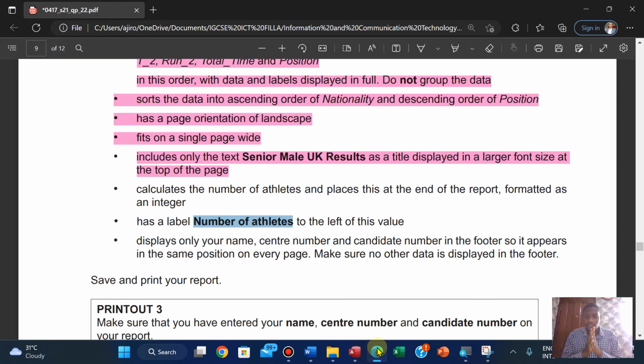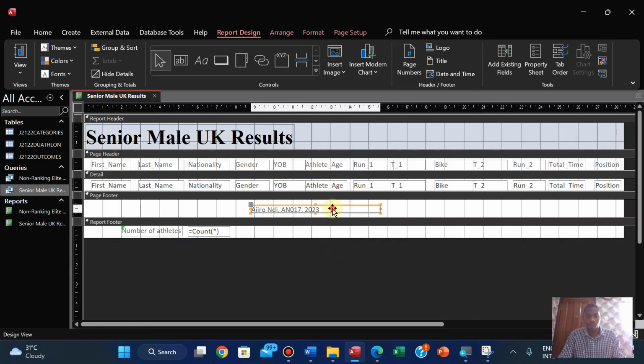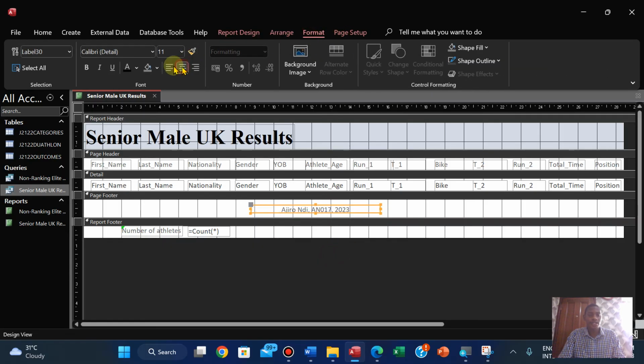Display only your name, center number, candidate number in the footer so it appears in the same position on every page. Make sure no other data is displayed in the footer. Okay, so I'm going to take this off and I'm going to take this off. So I have my name, center number, candidate number. Okay, format, centralize, add some formatting feature. There is no crime to make it 14 as the font size.